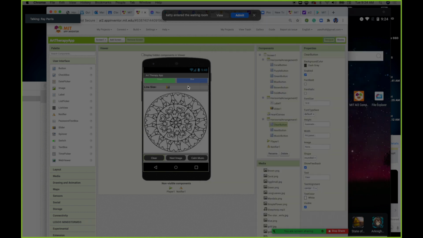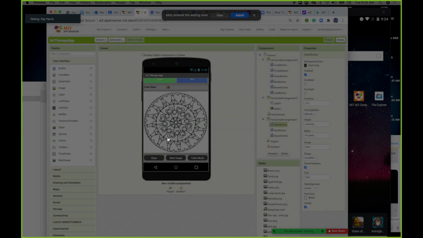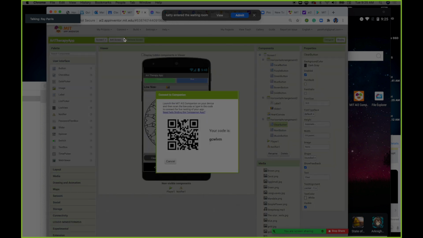Okay. So now let's take a look at this app. We want to test out this app. So I'm going to go here. Two ways you can do this. Connect. You can use the emulator. Let's do that first. See how that goes. AI Companion. Let's do it that way.